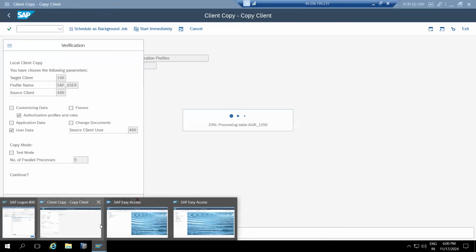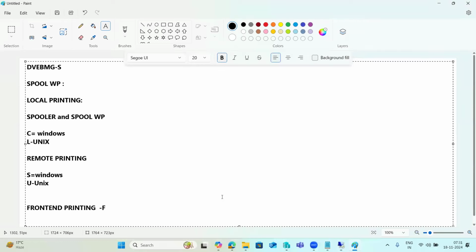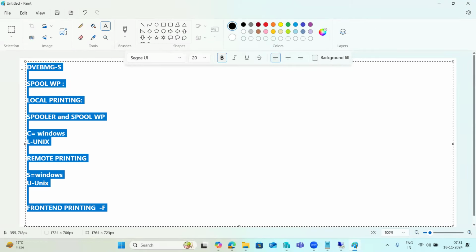This is our next topic, client administration. In client administration, we will discuss how to copy the data and what a client is. So all those things we will discuss here. It is copying the tables, that is fine. Meanwhile, this is the spool administration part.